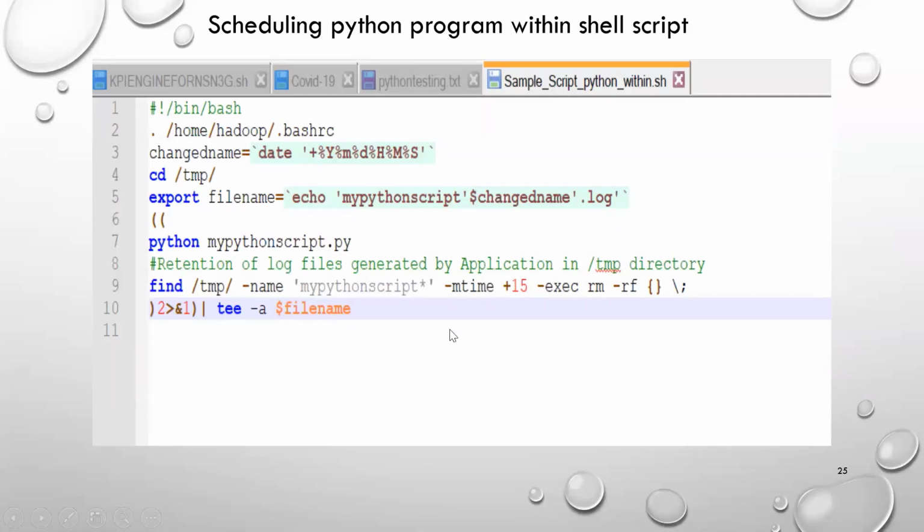So if we run this script in a cron schedule, or on demand, whatever we prefer, it will create all the logs coming out from the Python and find command, and they will be saved in a file whose name is already created dynamically using this command, right? So this is the way we can create our Python shell, which can be part of shell scripting, and that shell we can run in a schedule mode, right?